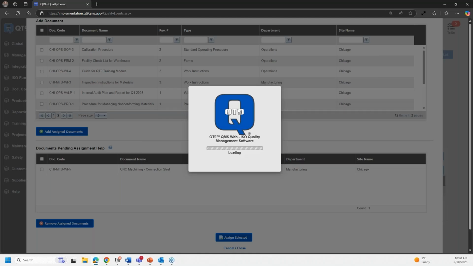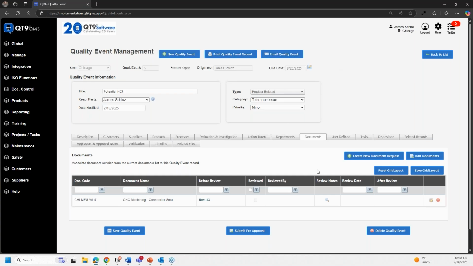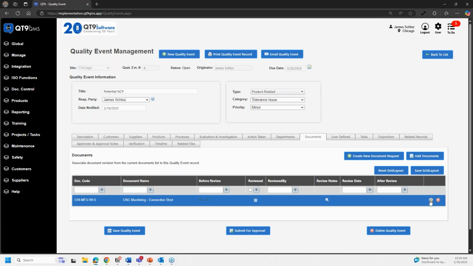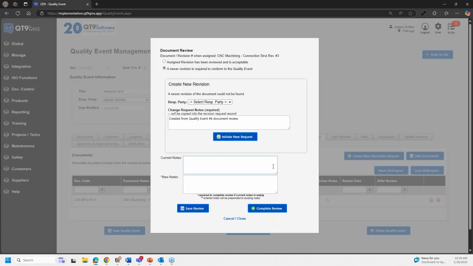All right, so by bringing this in, I've now brought that document into the quality event. So if this quality event or potential event is going to make me consider this document, when I bring it in, I can actually review the document right here by clicking on the gear icon. Now, when I click that gear icon, it's really going to give me two primary options. All right, and what those primary options are is either the assigned revision has been reviewed and is acceptable, or from this issue, a newer revision is required to conform to the quality event.